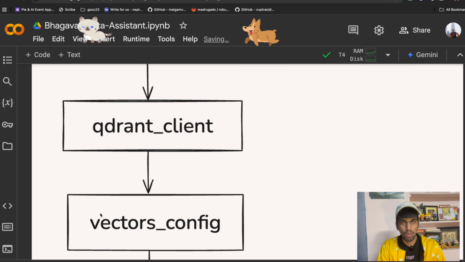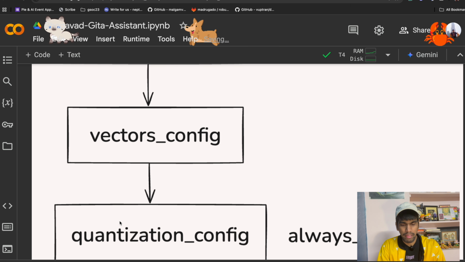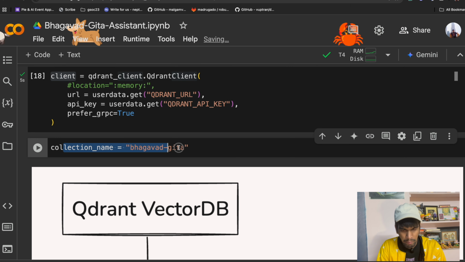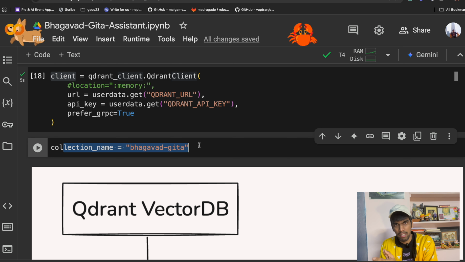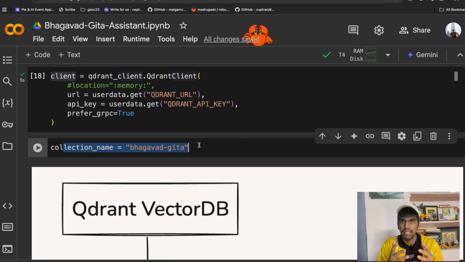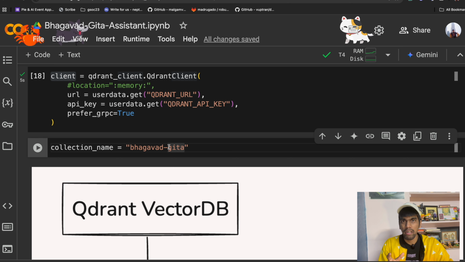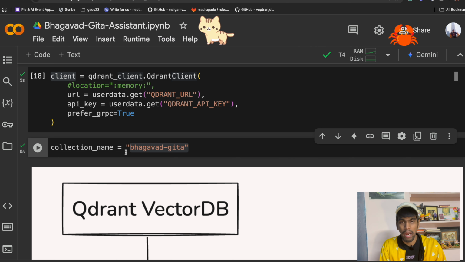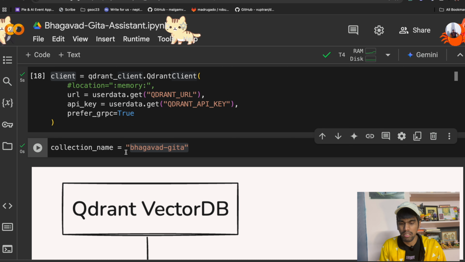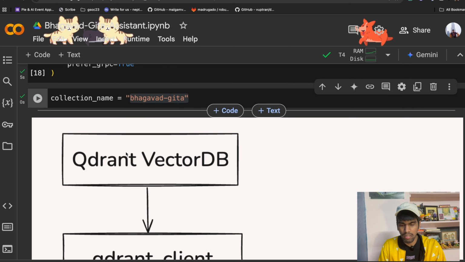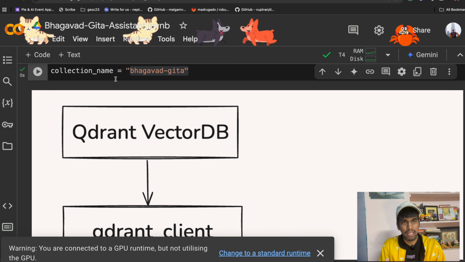The next part is you need to configure the vectors config and then the quantization config. And there is one more part, that is the collection name. Whenever you have your data, you have to give a unique collection name. This is very important, so that whenever you are creating a Streamlit app or your inference script of the RAG pipeline, you just have to reuse this collection name to get your data. I don't want to change my collection name because it takes around 8 to 9 minutes to create this entire indexing process. I'll reuse the same vector DB that I've already created.